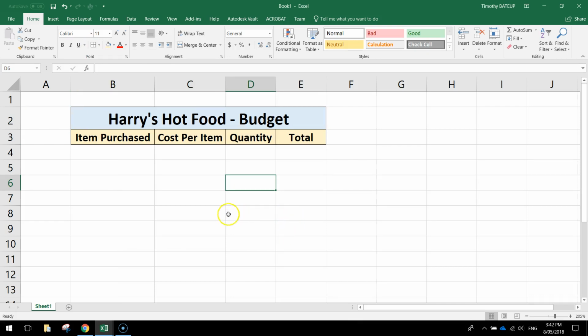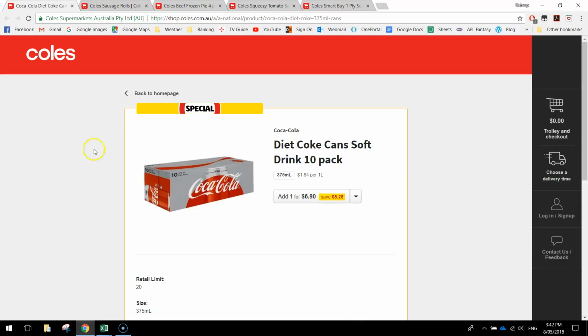That's looking pretty good. So to start populating this spreadsheet with some data, we might start with this left-hand side of the table where we've got item purchased. Okay, we need to write down what we want to buy from the shops to be sold at our market day stall. So the first item I want to sell is some cans of Coke. So what I'm going to do is I'm going to go over to the Coles website, so I know I can get everything I need from Coles, and I'm going to do a search.